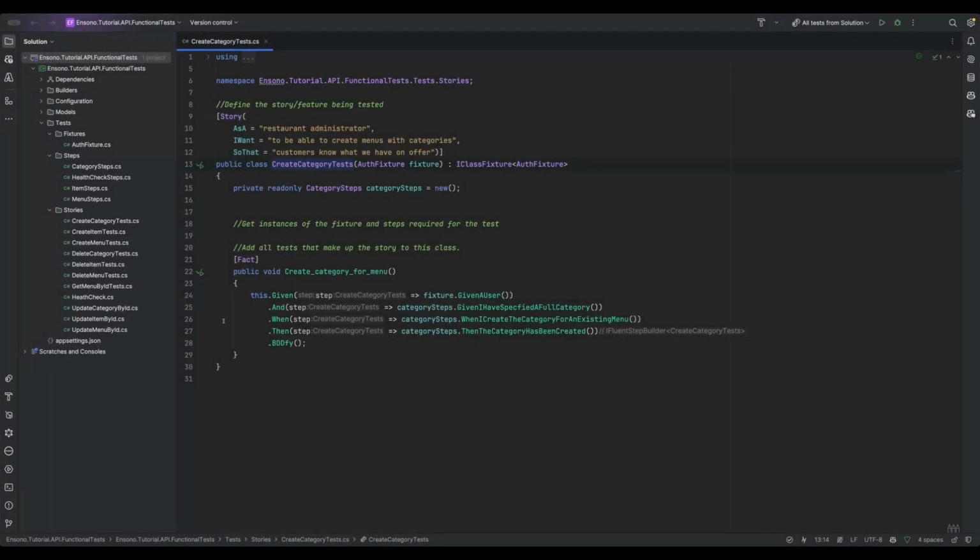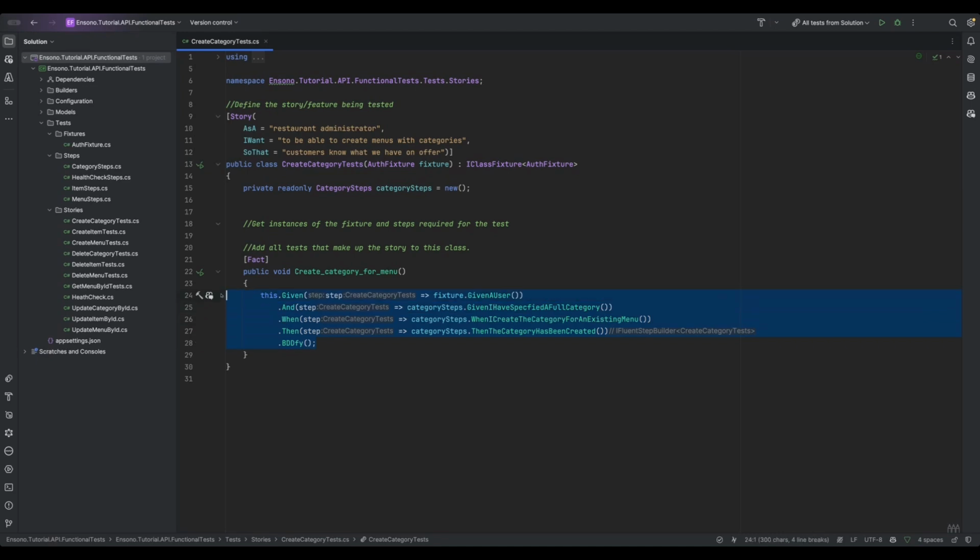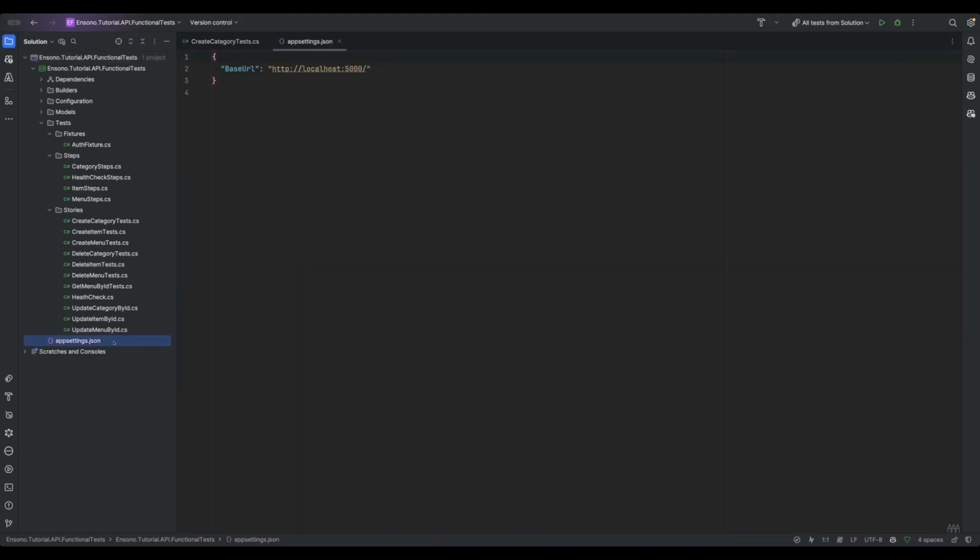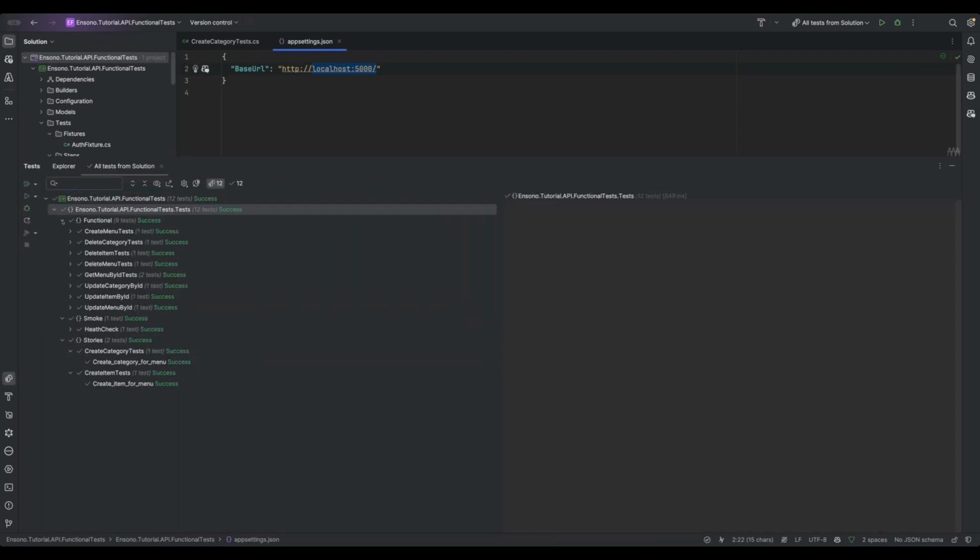Inside this functional test solution, we are able to see the main tests directory, which follow the standard BDD style testing, implementing Gherkin syntax to make each test case readable and understandable. We can also see the appsettings.json. This contains the base URL, which, for our local development, is localhost port 5000. If we run these tests now, all the tests pass and we know our API is fully functional.